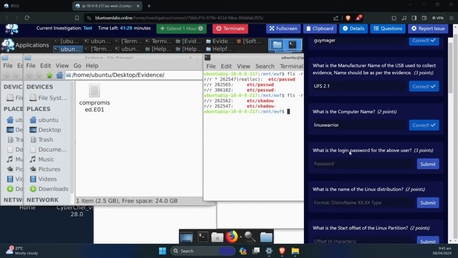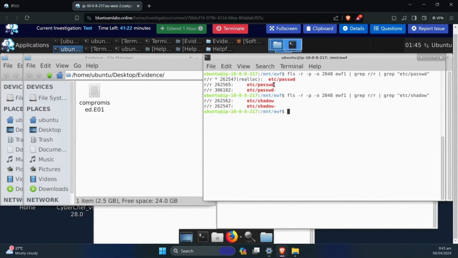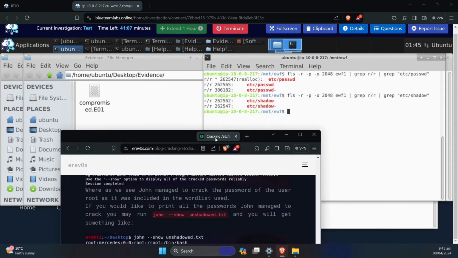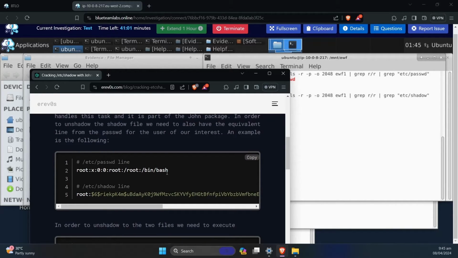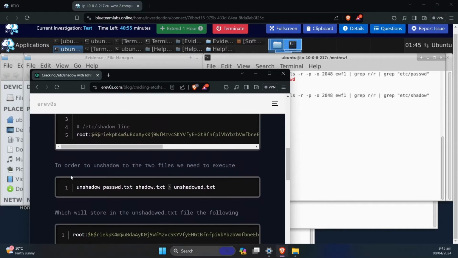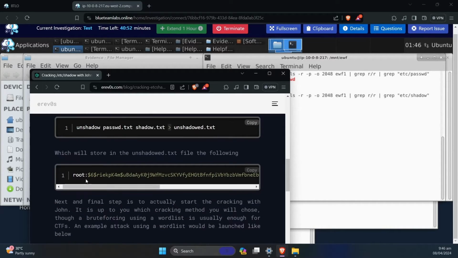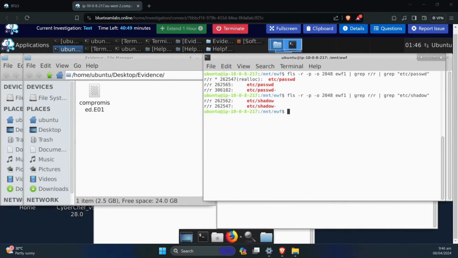So to answer the login password for the above user, we will resort to finding the /etc/passwd and /etc/shadow, and we will view these files in order and save them into one text file. We'll have our resources here. So the /etc/passwd and the shadow lines should be in one text file. And we'll use unshadow from John the Ripper, and we'll perform such actions.